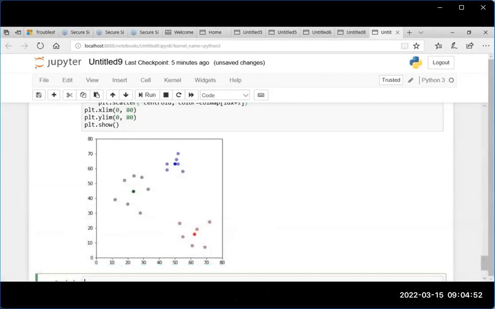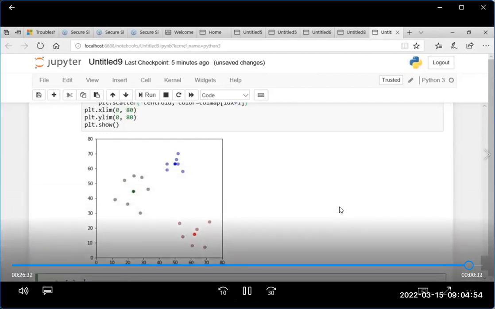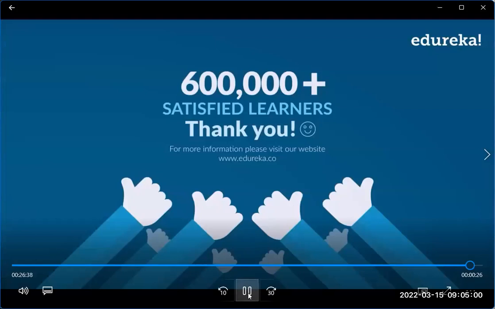be mislabeled. It is recommended to do the same k-means with different initial centroids and take the most common label. All right. Well, thank you, folks. This was all about this session.